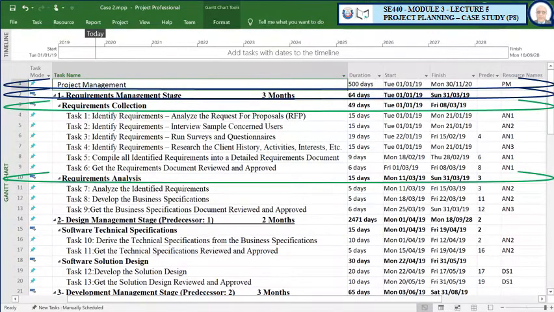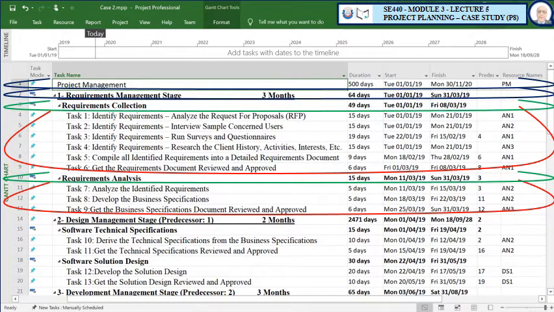Now, under this, we have 2 subcategories, the requirements collection and the requirements analysis, as we explained in the description earlier. Now, we have the 6 tasks here and the 6 tasks here as well. Look at task 1. Task 1 starts January 1st, 2019. And the last task here, it ends March 19. So that means it will take like 3 months as requested here.